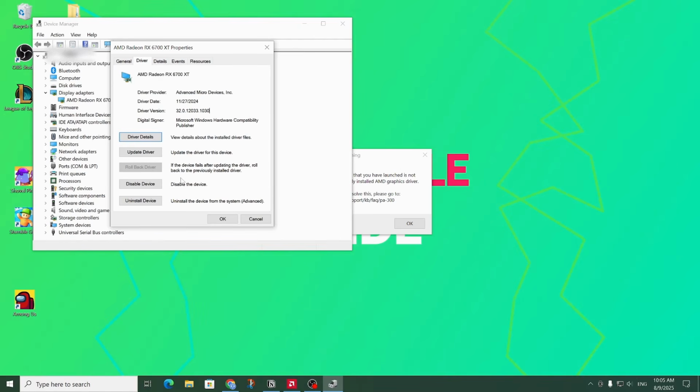So if a driver update was installed on your computer and it's not working correctly, you might have the option here to roll back the driver. So you can try that and see if that fixes the error. As you can see, for me, this option is grayed out and I'm assuming my driver is just outdated.